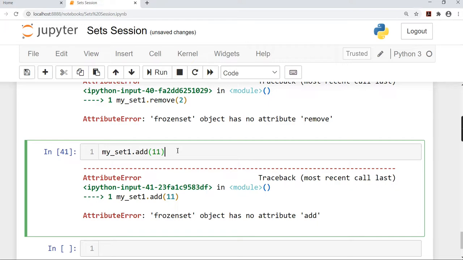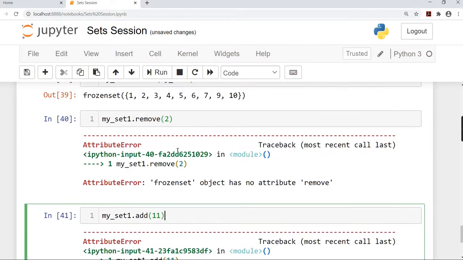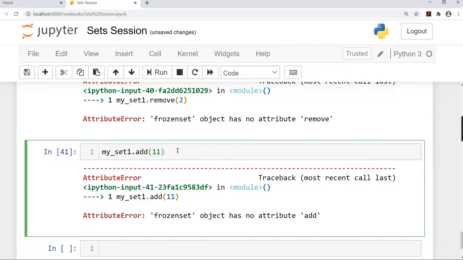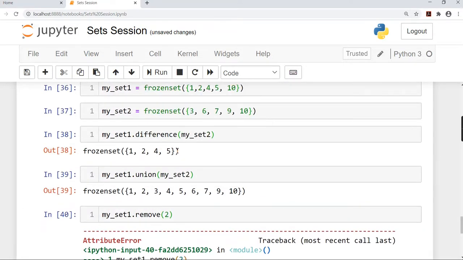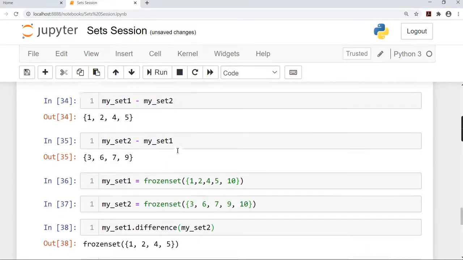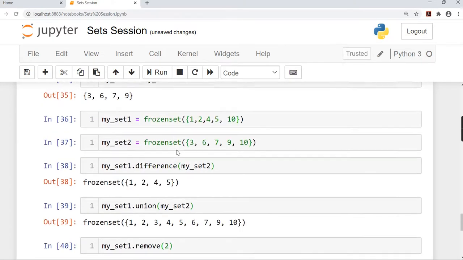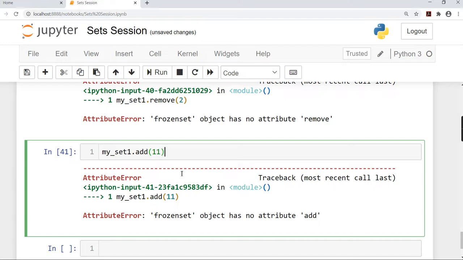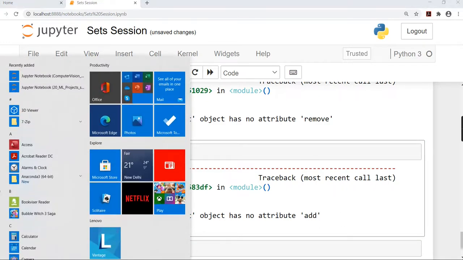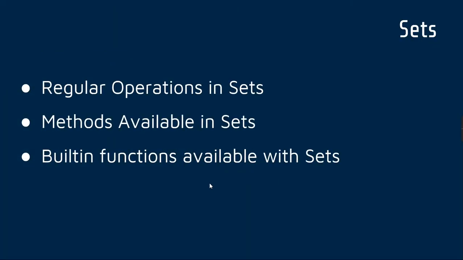Okay, so these are the discussions that I wanted to have with you with respect to sets. These are the most generally used commands. So we have seen all the operations and the built-in methods.